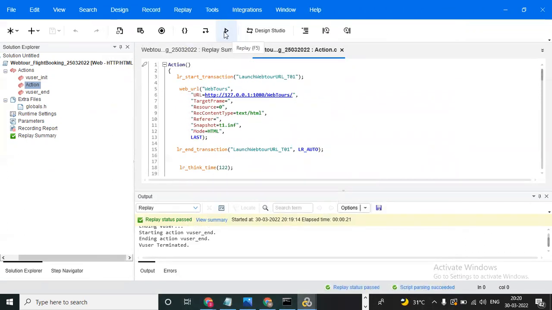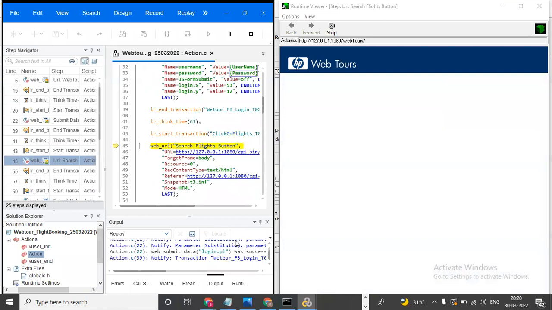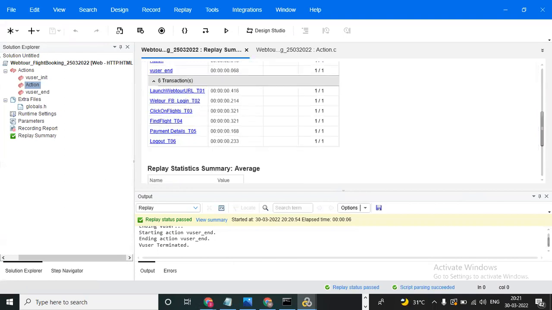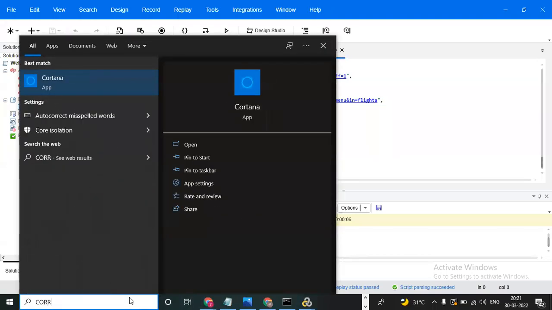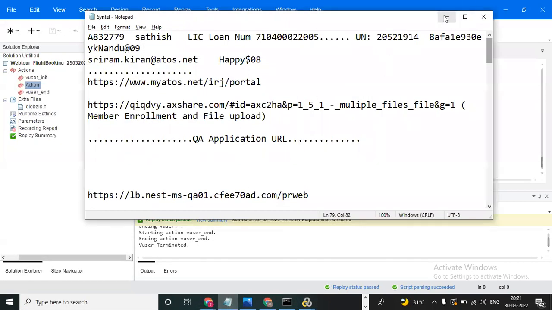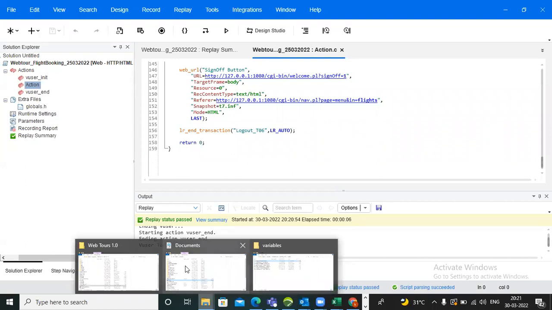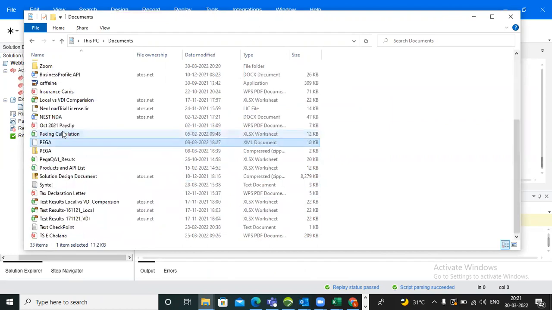Everyone, the parameters concept is fine, right? Okay, good. So now we'll discuss one more concept, correlation. So what is that? Correlation is nothing but a way to capture the dynamic values which are generated from the server side. So we'll discuss that.